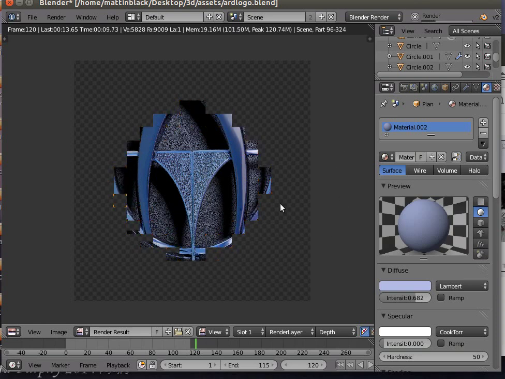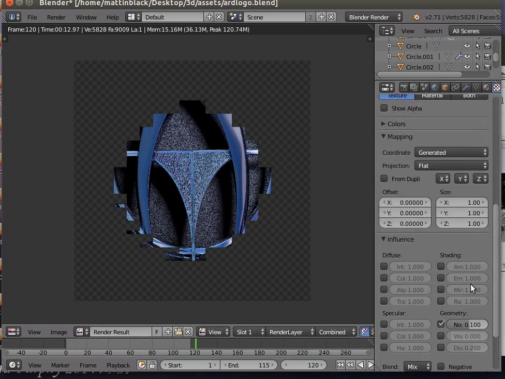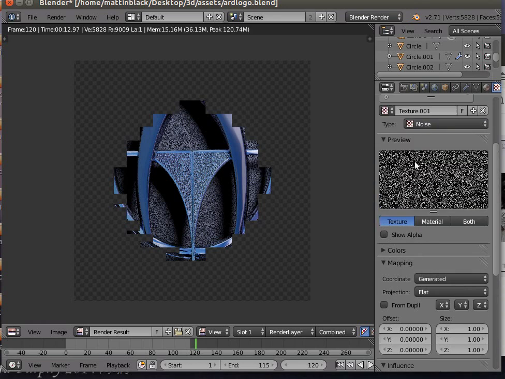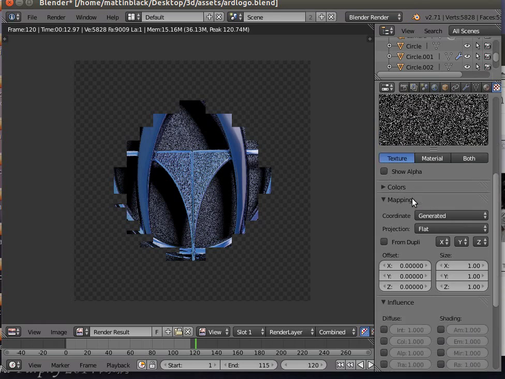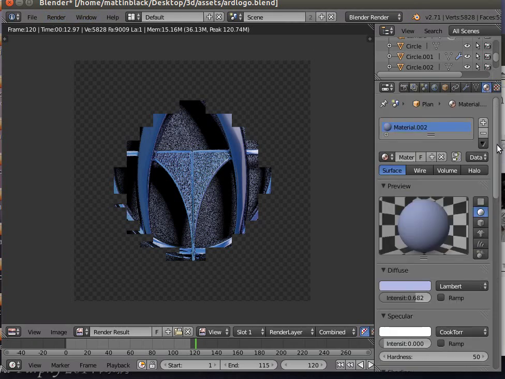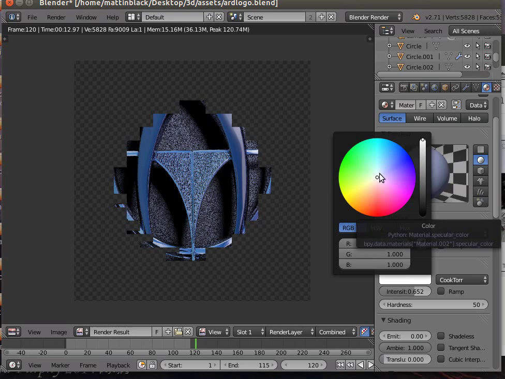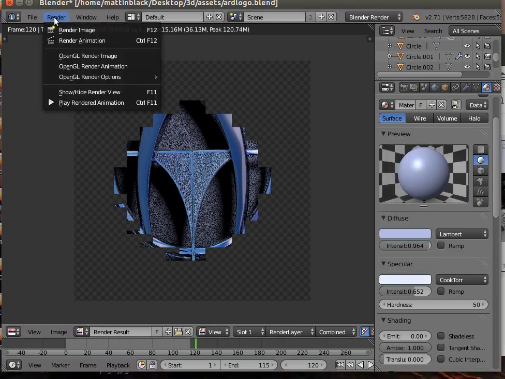No, because we're too close there and there. So come into the textures, turn down that to 0.05, and actually that will probably do. Turn up the intensity of the surface, turn up the specular intensity and make that slightly blue. Now what does it look like?